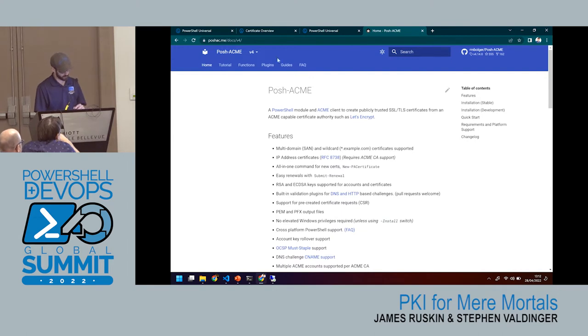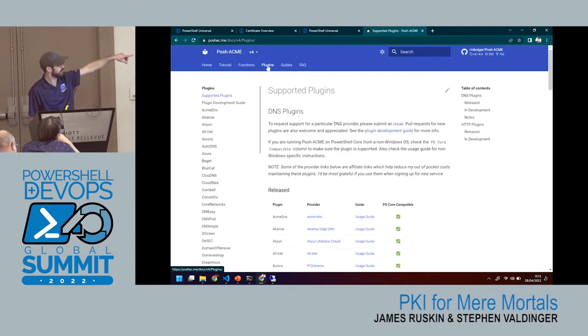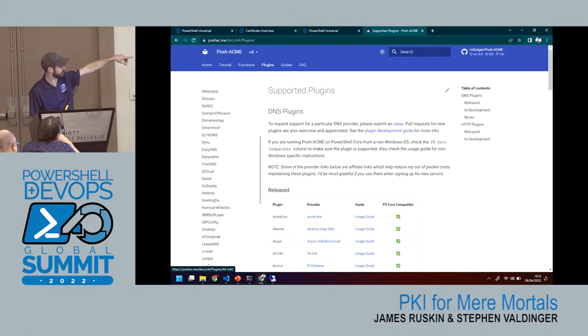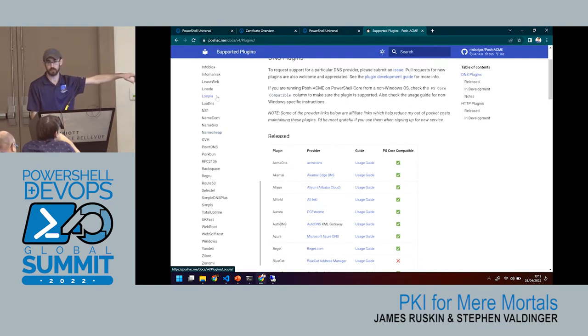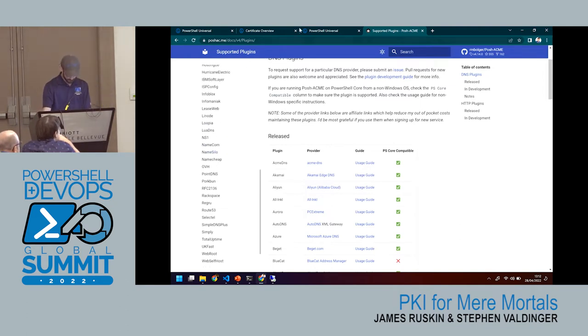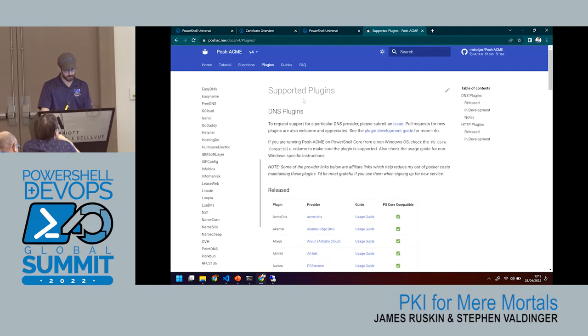And just so y'all are aware, if you go to this plugin section of the PowerShell.org docs, here's all of the supported plugins that you can use. So it's pretty advanced. Pretty much if you're using something for DNS, it's in this list. And he accepts pull requests for anything that's not in that list. So it's relatively easy to generate those certificates using those plugins.